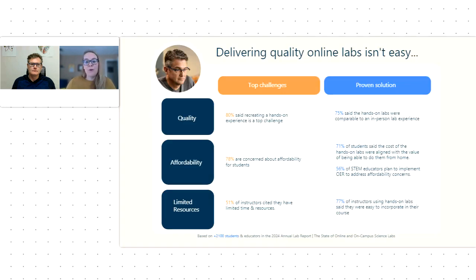As many of you know, at many institutions, science courses were really the last ones to move online. And the reason for that was really the perceived difficulty in translating the hands-on laboratory component to an online modality. Delivering quality online labs is not always easy. And when we ask faculty who moved their lab courses online what the greatest challenges they experienced in bringing their lab courses online, quality, affordability, and resources were really the most frequently cited concerns. However, these faculty did find ways to overcome these challenges.